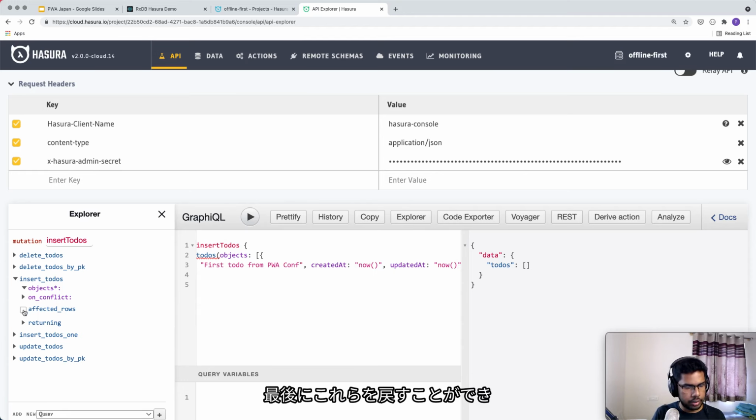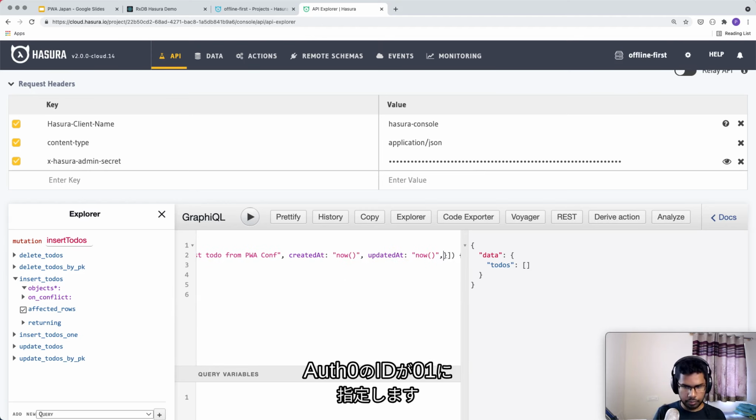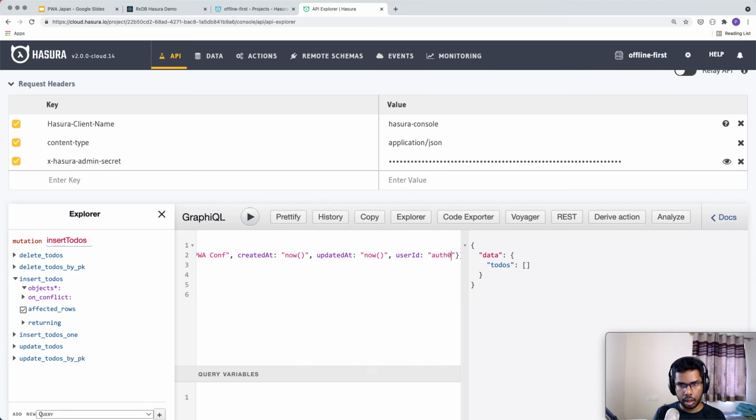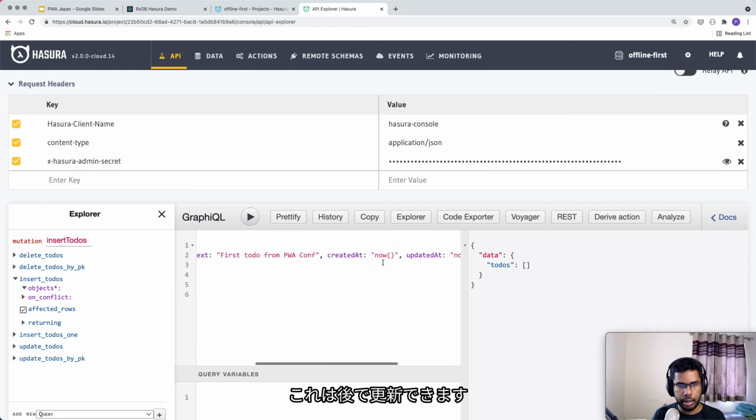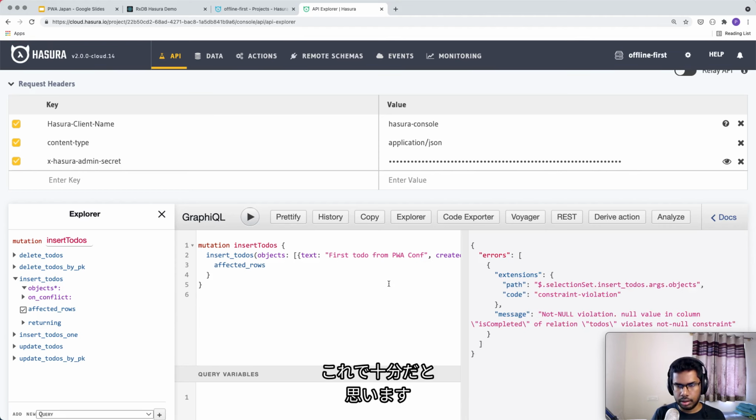And finally, we can return the affected rows as well. And for user ID, let's say my Auth0 ID is auth01 for now. We can update it later as well. I think this should be enough.